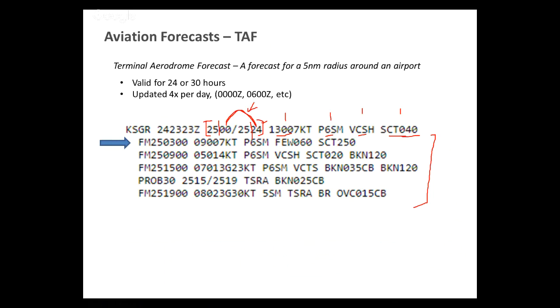So, the next line down, it's a little bit of repeat information, but bear with me here. Within this particular reporting period of 0 to 24 Zulu, we've got an update to the weather forecast. FM stands for from, the 25th day of the month, 300 Zulu, report is valid from this period.